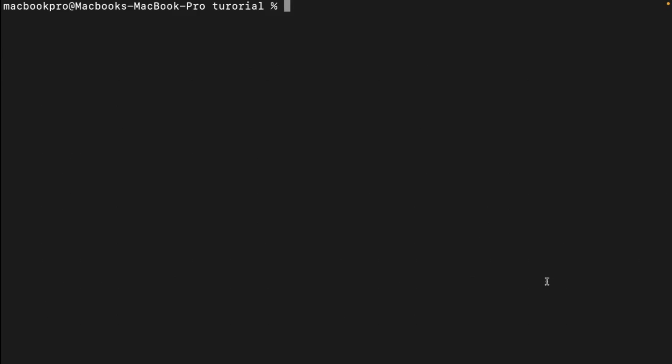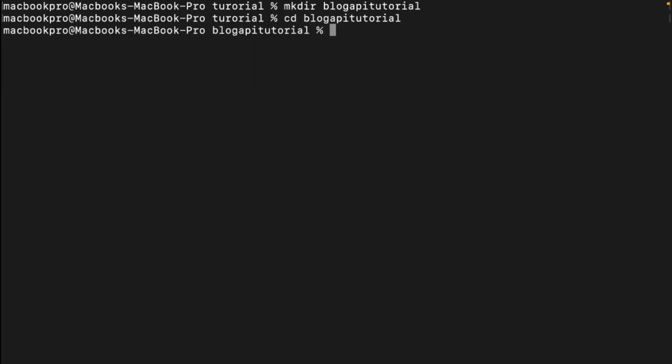The first thing I'll do is make a directory where I want this project to be. So I'm going to mkdir, and I'll call this folder blog API tutorial. Once I do that, I'll cd into this folder. Now I am going to create a virtual environment, and I create virtual environments by using the pipenv shell command.